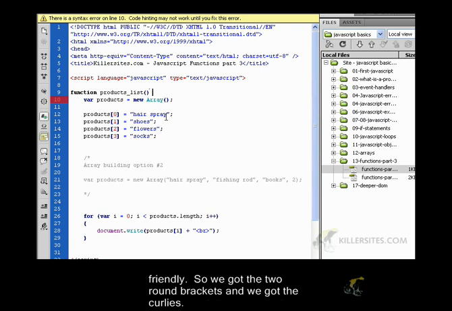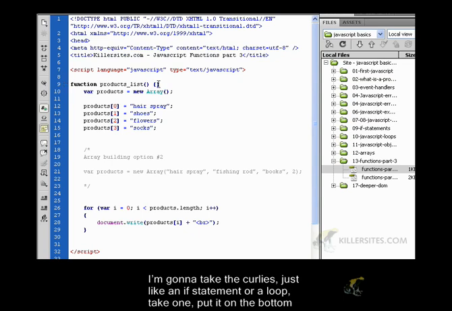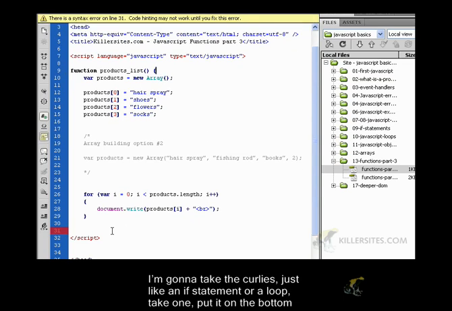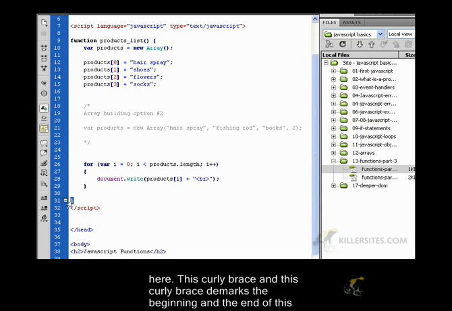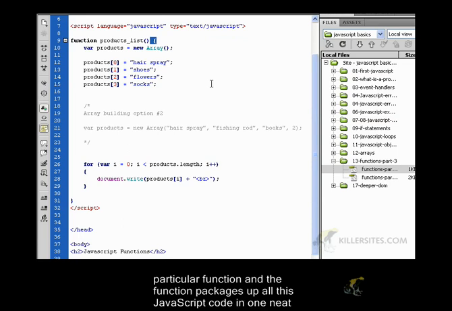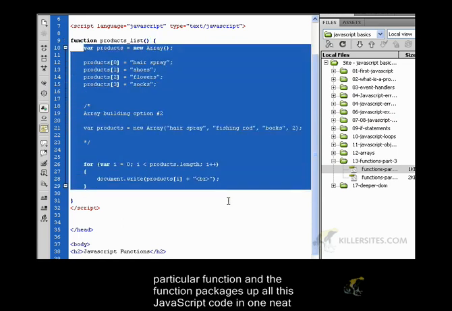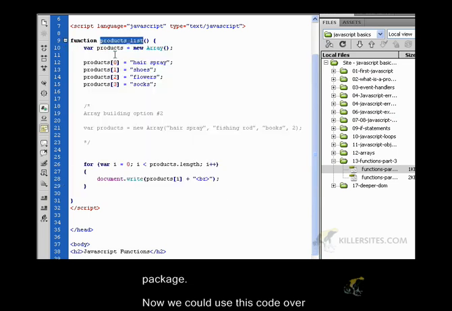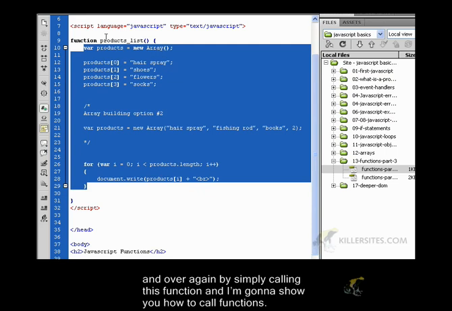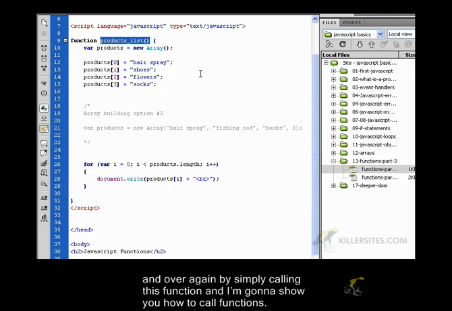So we've got the two round brackets and the curly braces. I'm going to take the curlies, just like an if statement or a loop, take one and put it on the bottom here. This curly brace and this curly brace demarcate the beginning and the end of this particular function, and the function packages up all this JavaScript code in one neat package. So now we could use this code over and over again by simply calling this function. What I'm going to do is show you how to call functions.